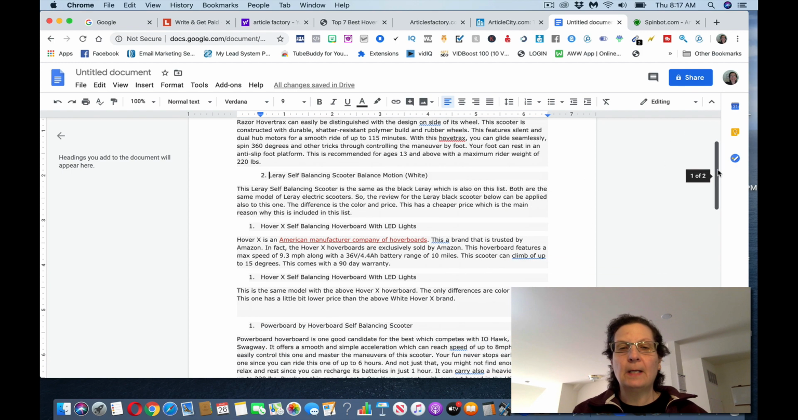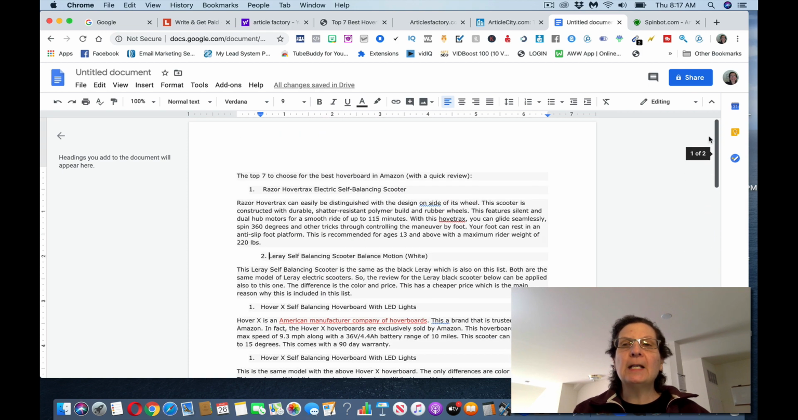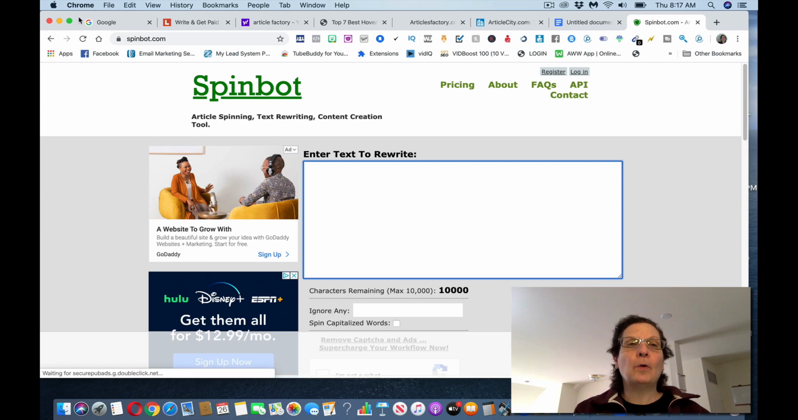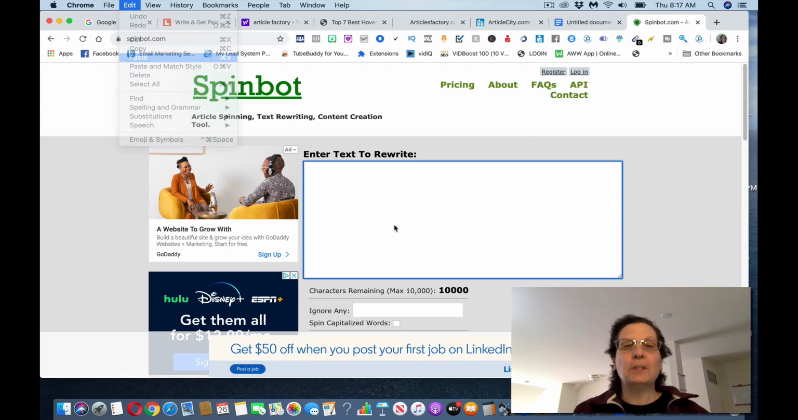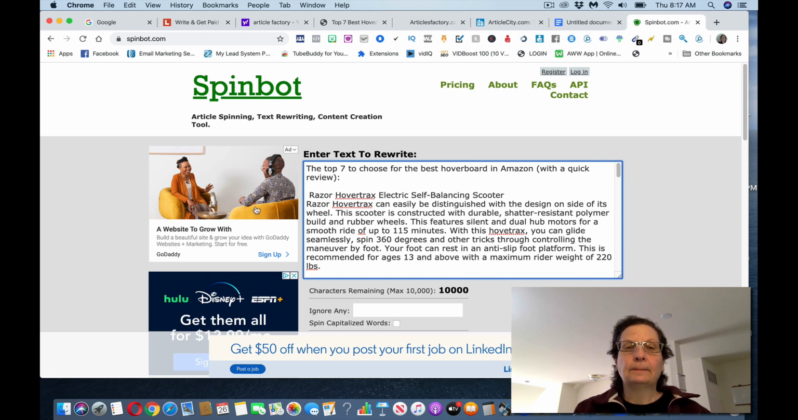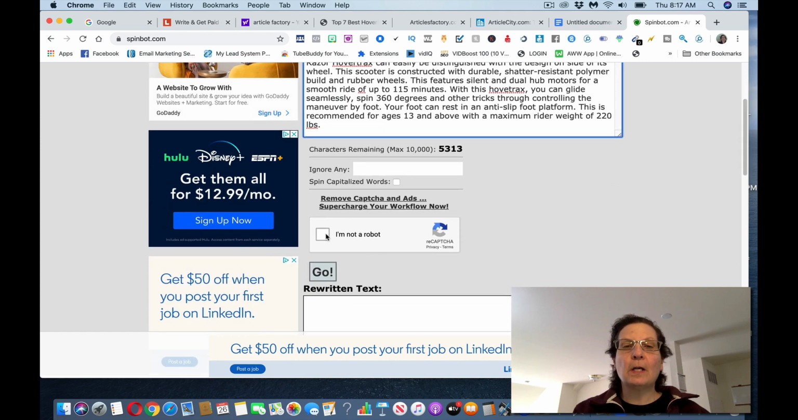Some of these words may be wrong, so just spell check it. Once you get that, the tool we're going to use is called SpinBot. What you want to do is you get your list, you paste it in here, you get your text. Now, it took the numbers out. You may have to go back to Google Docs and put the numbers in yourself. You want to click I'm not a robot, and you want to click go.